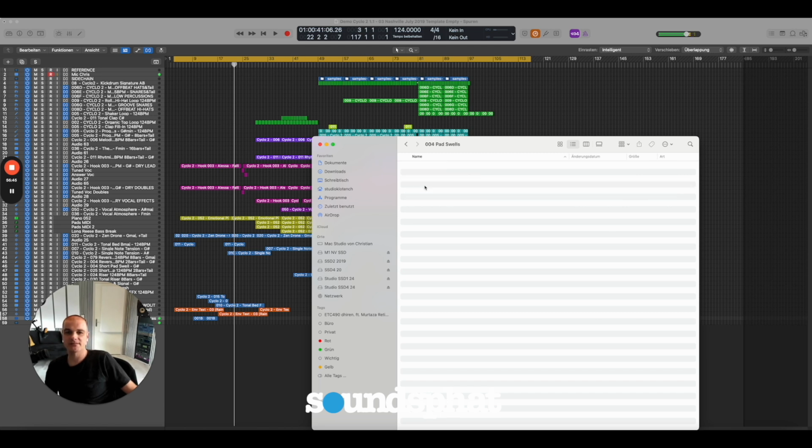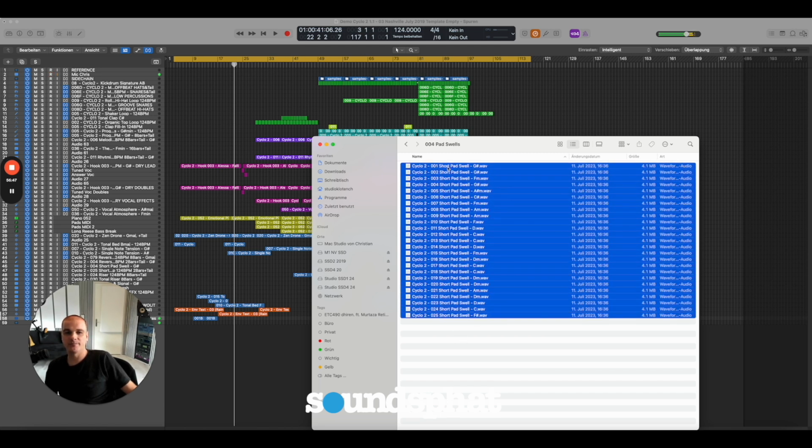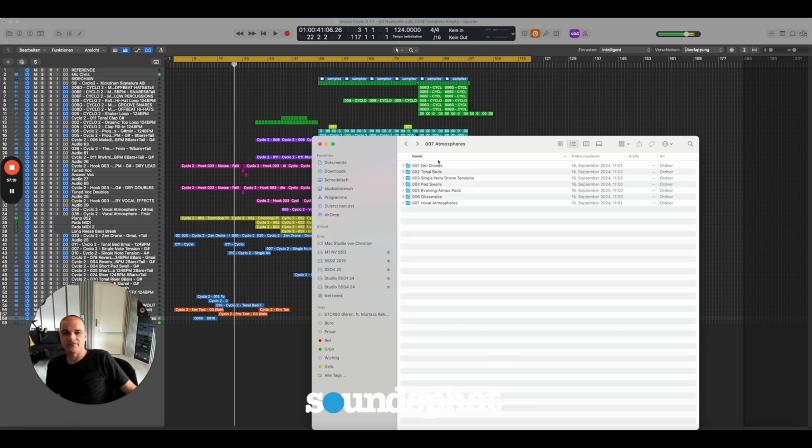Pad swells. Here we have full pad swells, again over a period of I think 4 bars. Most of them are 4 bars. They just swell nicely up. Also very cool for transitions if you go from one part to another in your track. We had certain pad swells already in the CYCLOPEDIA 1 pack. Here we created a new batch of different pad swells.